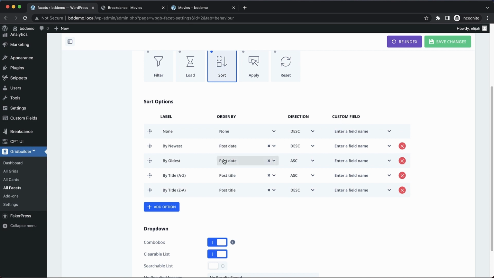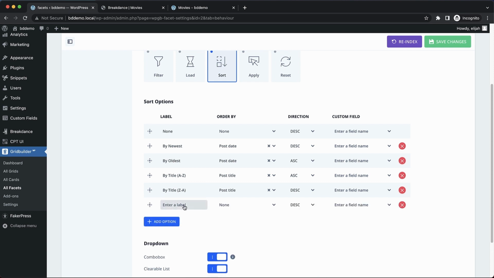So right now we have a few options like newest, oldest, and title. We want to add a new option. We want to be able to sort by rating and by earnings. So let's click add option. We'll enter a label and say rating. We'll click the order by dropdown and go on down and choose custom field, which is somewhere near the bottom here. And we'll leave it on descending. And then we'll enter our field name, which is just rating.